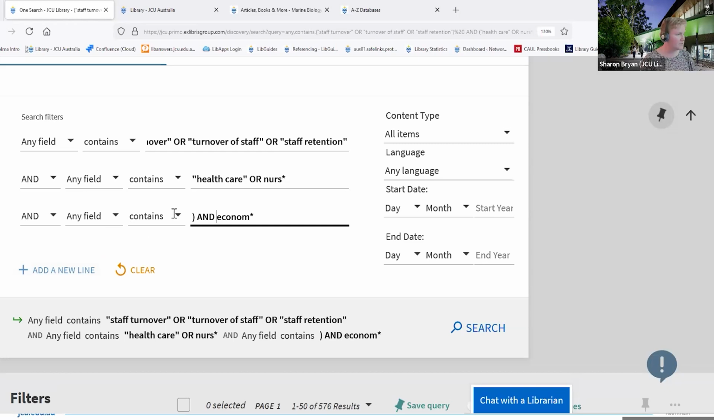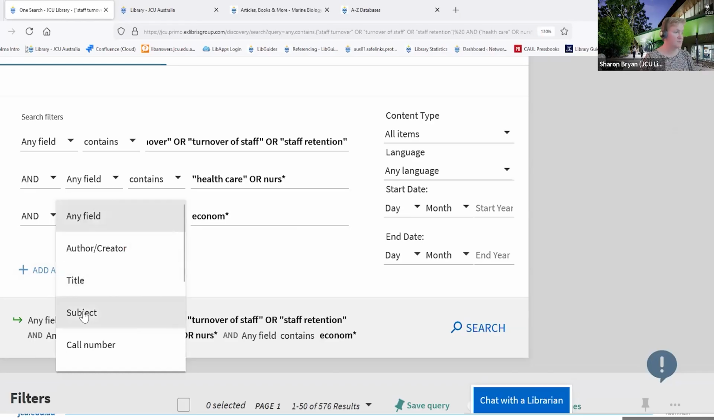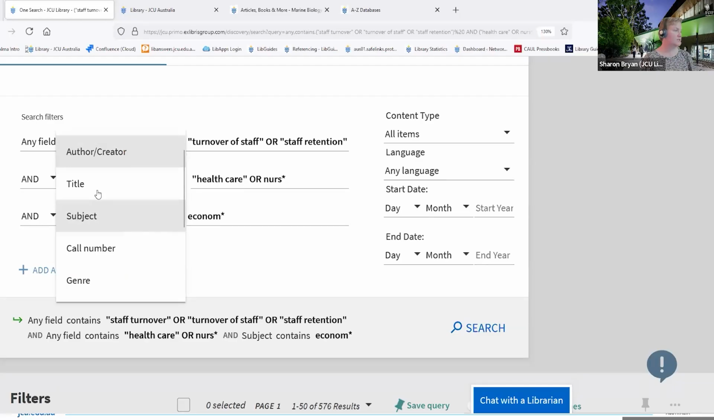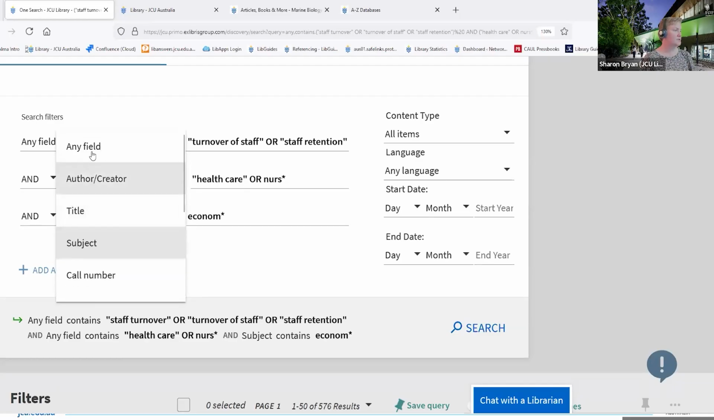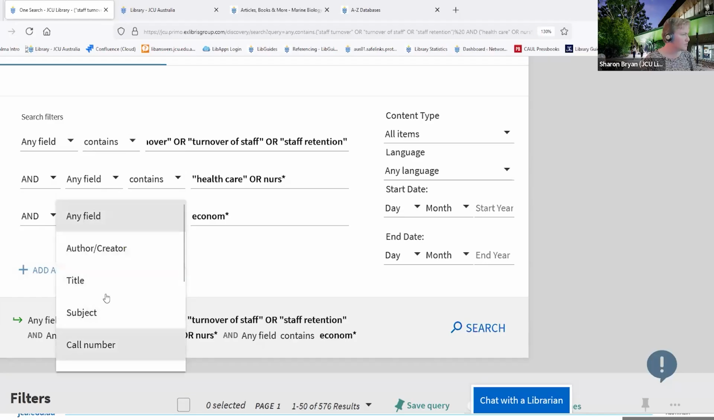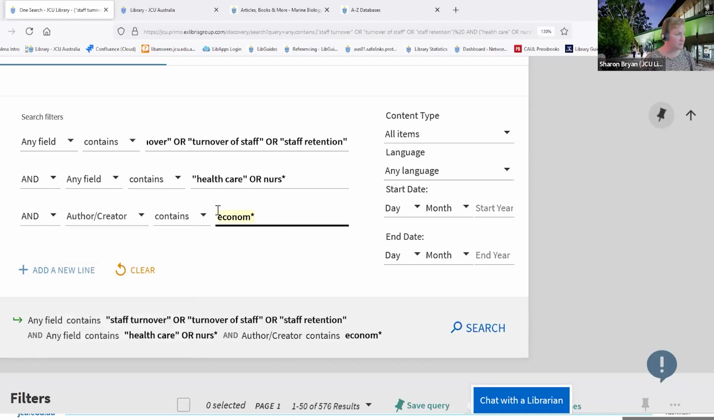And I might decide that I actually want to look at something where the subject contains economics, and have a bit more control over where it's looking for these particular search terms. So any field contains these ones, that's fine, but I want the subject to definitely be talking about economics, or nursing, or maybe I want to look for material written by a particular author. I could put them in an author field, where the author is somebody I know has written a lot of things in this area.